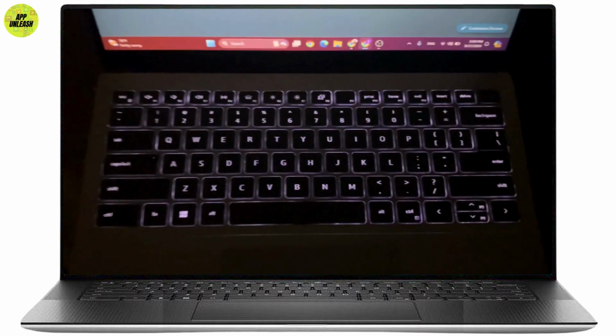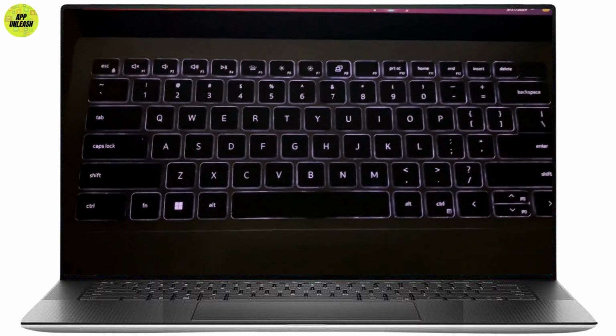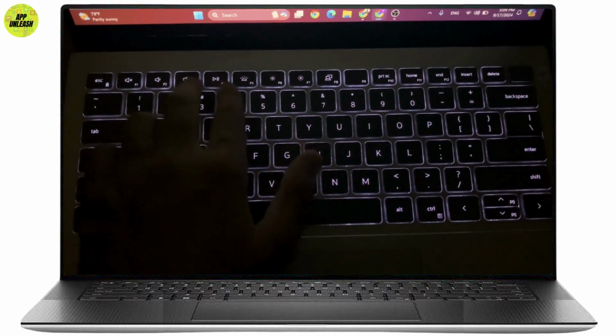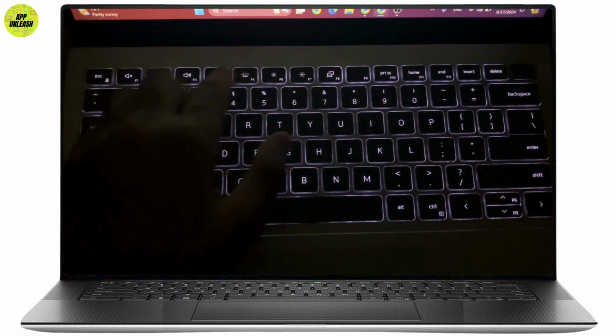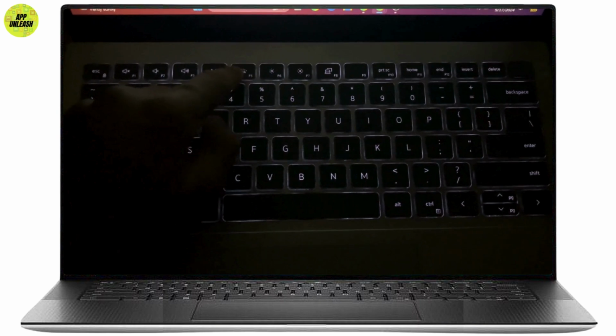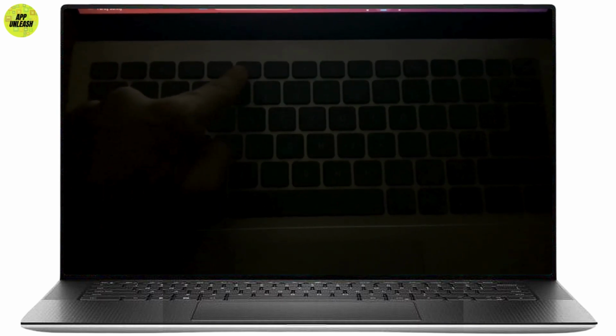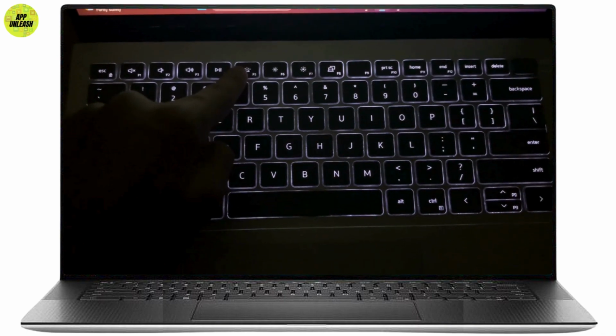So let's start. When you look at your keyboard, you will see different F buttons. As you can see, F1, F2, F3, F4, and the most common one is F5. So when you tap on F5, your keyboard backlight gets activated. As you can see, I've just turned it off, and if I press on F5, it will turn on itself.